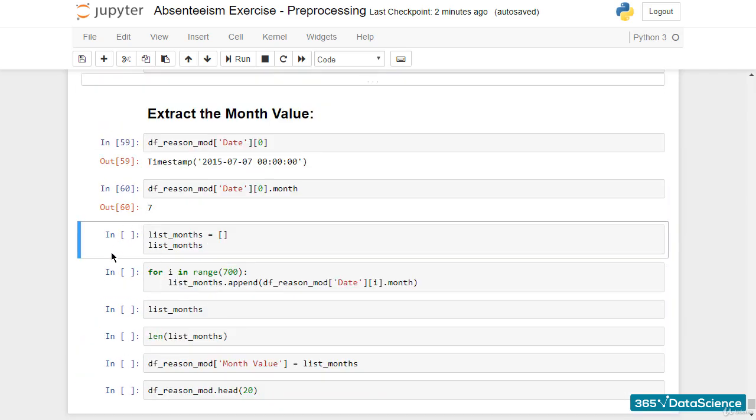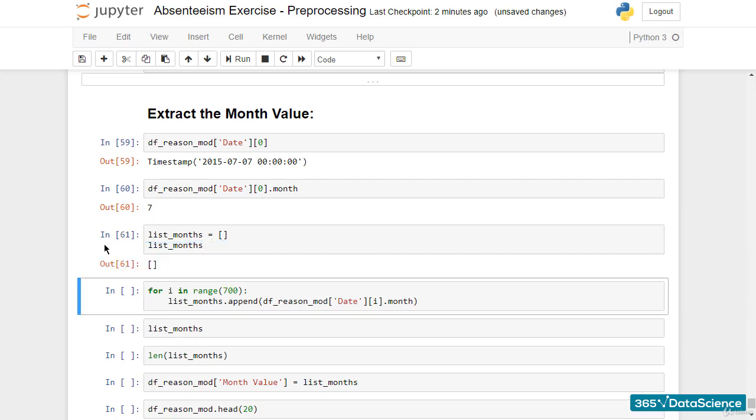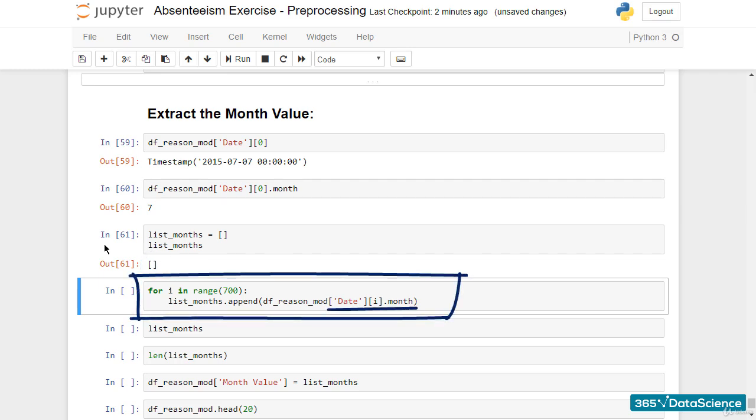First, to an object we'll call list_months, we will assign an empty list. Press Shift and Enter to execute this operation. You can see the output is an empty list. Great! Second, we will use a loop that will iteratively extract the month value of every date we have in the date column.